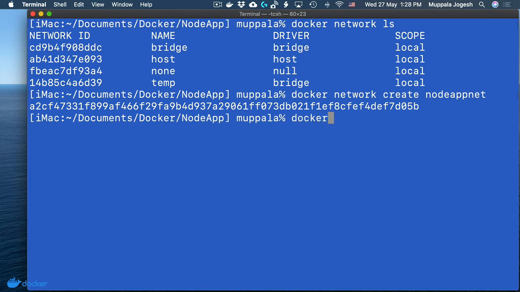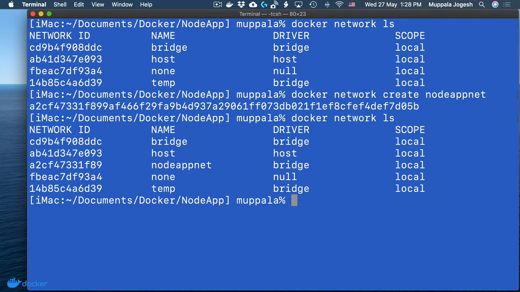Now, if you do docker network list, you will see that we have a new bridge with the name node-app-net created there. So if you implement your application as a multi-container application, these containers can then be connected to this node-app-net, and they can communicate over this network. We will deal with more details about Docker networking in the next video.